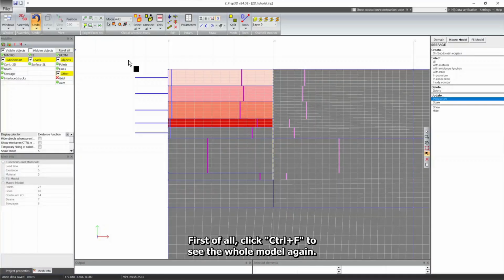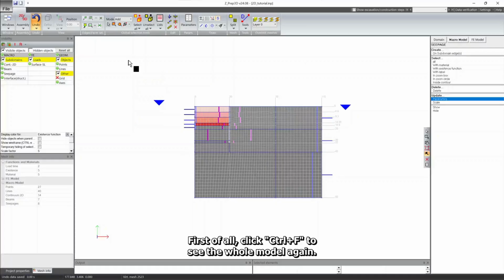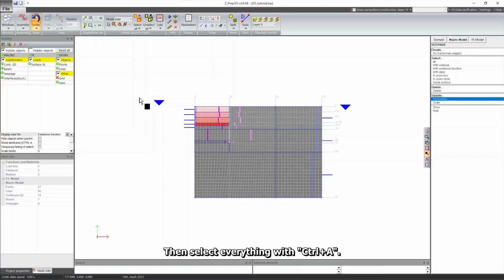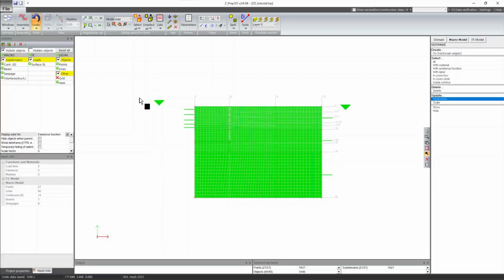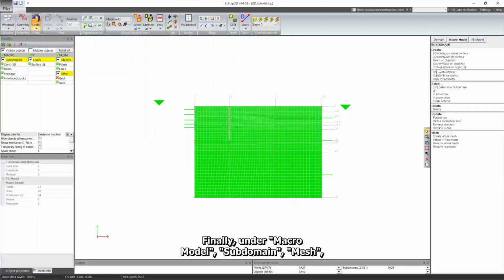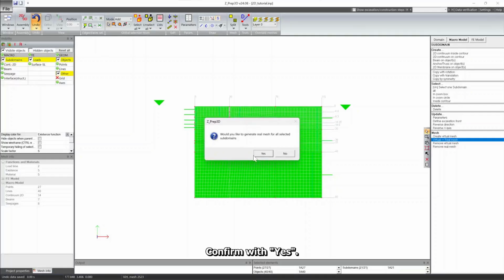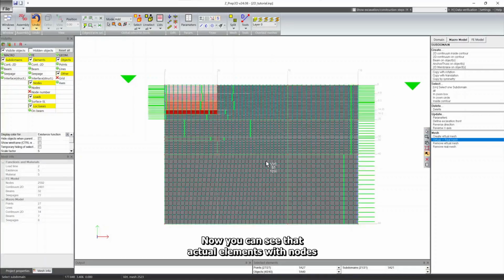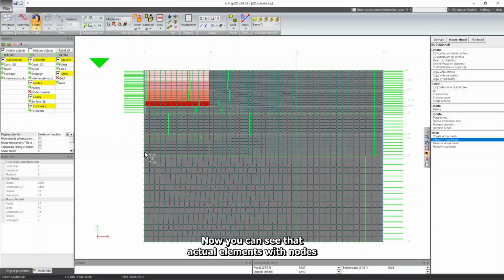First of all, click Ctrl F to see the whole model again. Then click on Unselect All. Then select everything with Ctrl A. Finally, under Macro Model, Subdomain, Mesh, we click on Virtual to Real Mesh. Confirm with Yes. Now you can see that actual elements with nodes have been created according to our virtual mesh.